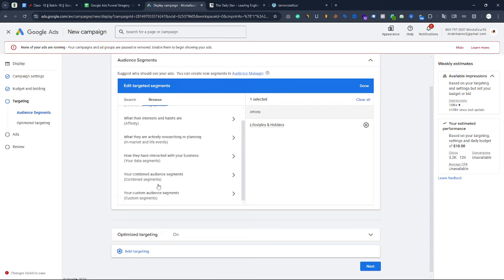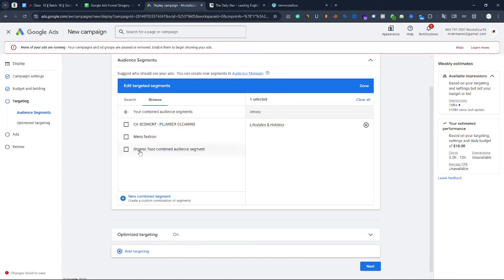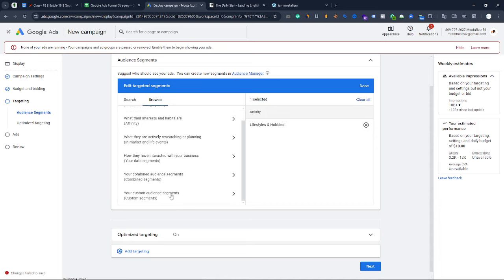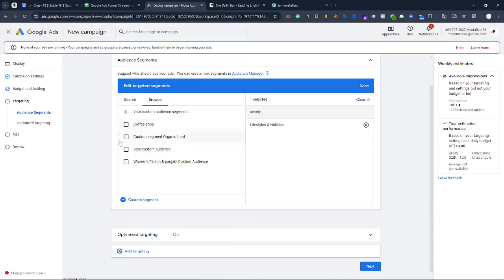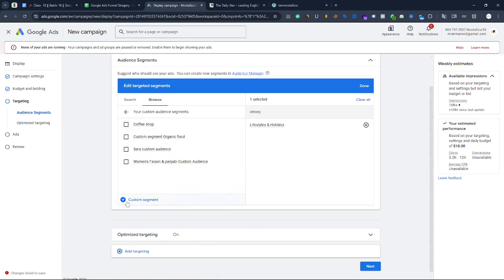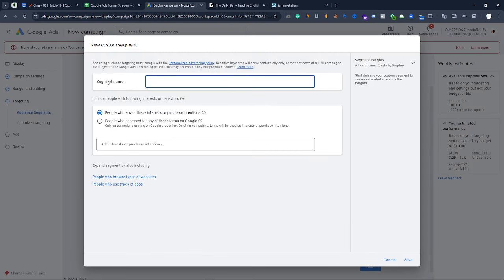So after that we can also create a combined audience. As we know, there is remarketing. When we use remarketing, we can select from there. Okay, after that we can select custom audience. Like we can make the custom audience with a segment name, like fashion. I can make an audience, fashion.